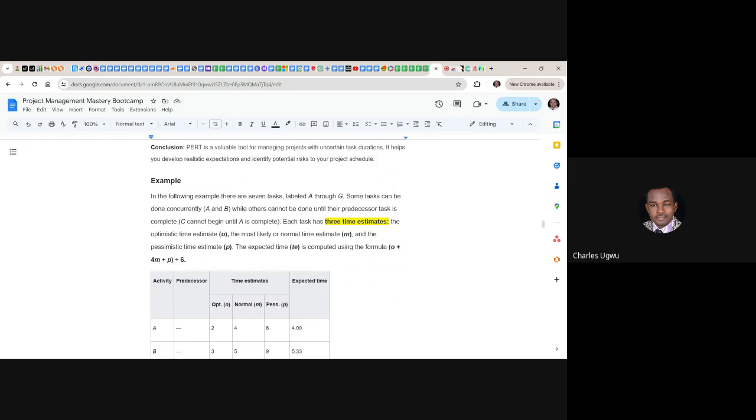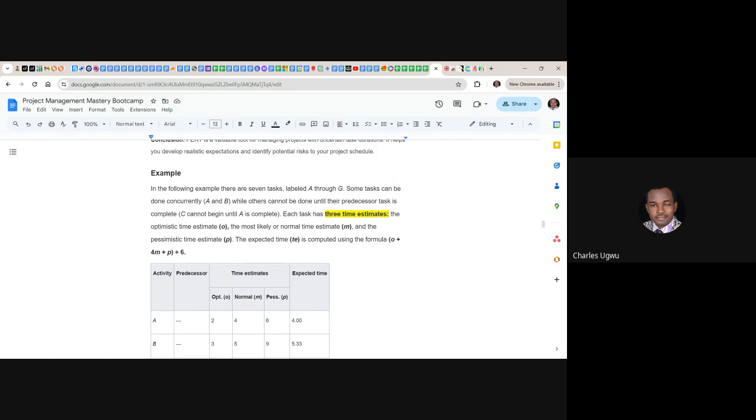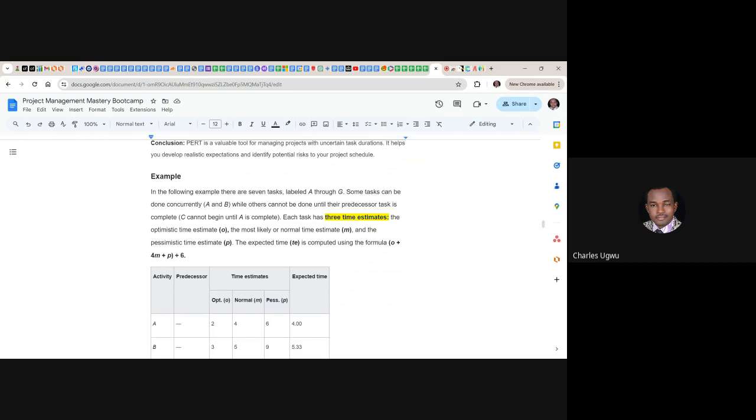So the formula for us to get the weighted average and then use it as the best estimate is O plus 4M plus P, divided by 6. That is the formula. So with this formula, we should be able to get the expected time using both Chinenye, using Anastasia, and using mine. Everybody's decision is now going to be taken into consideration.